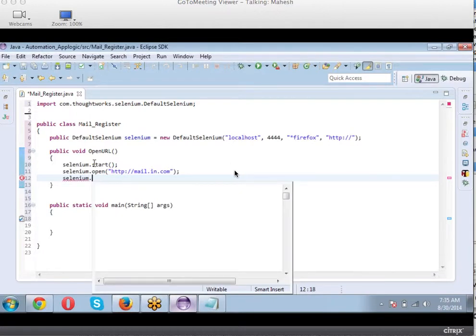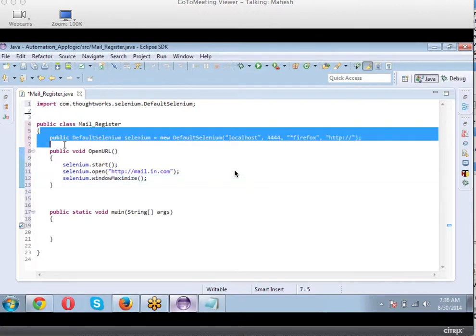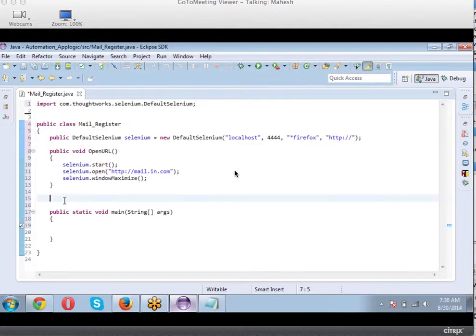This is the other way around. You can start using your Selenium instance by directly declaring it in your global declaration area. This place is called the global declaration area. It's not just for declaring variables. You can directly assign values to the variables also. Now I have done this using a method called openURL.